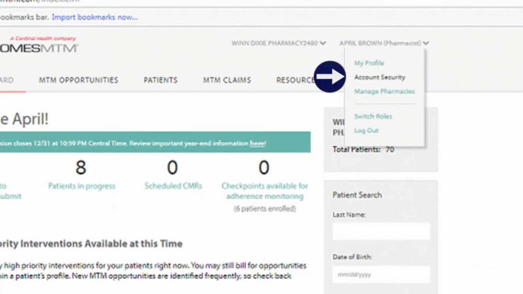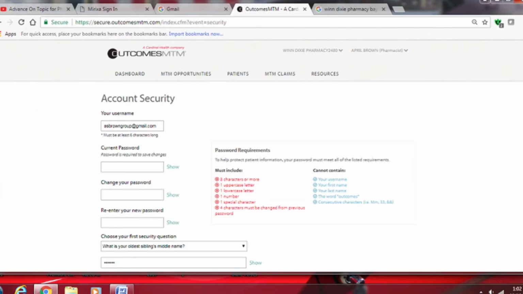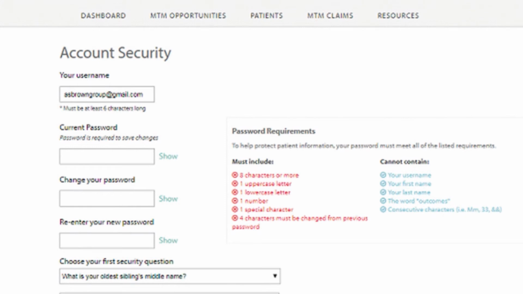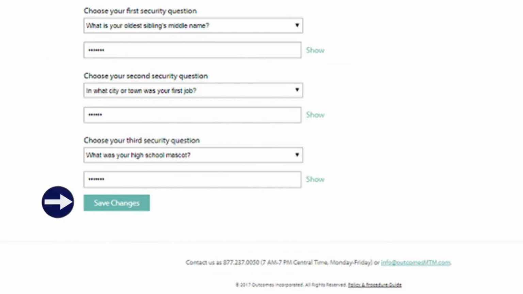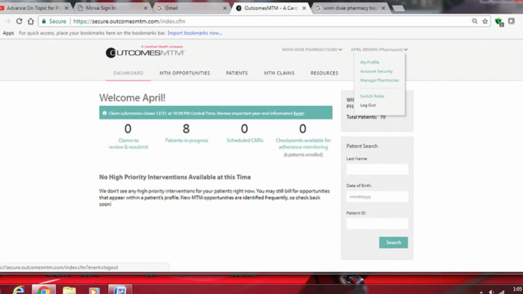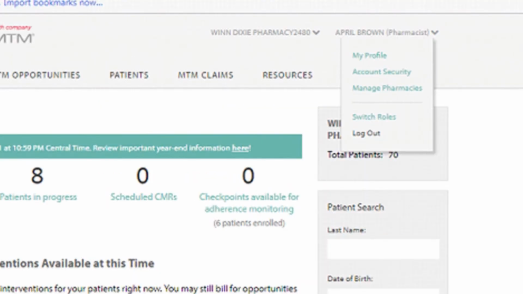All right, so from the main dashboard page again, let's look at what's under the account security link. This is where you can change your password or security questions at any time. And then again, scroll down to the bottom of the page and click Save Changes. Now, really the only other link that most of you are going to ever use in this user account tab is, again, the log out link. So just remember where it's at here.